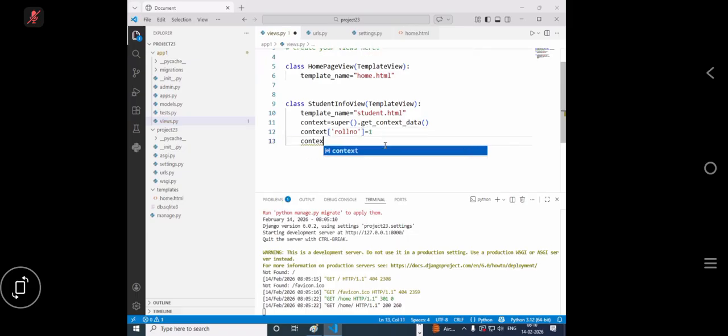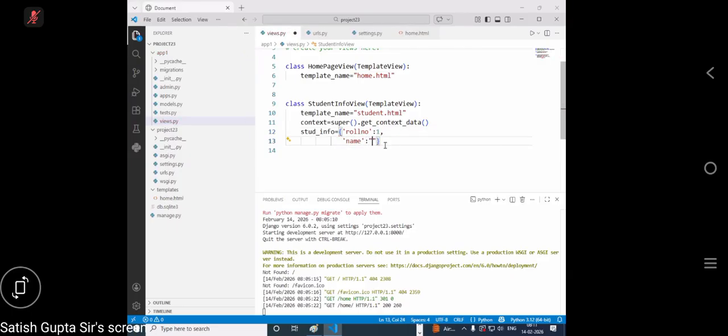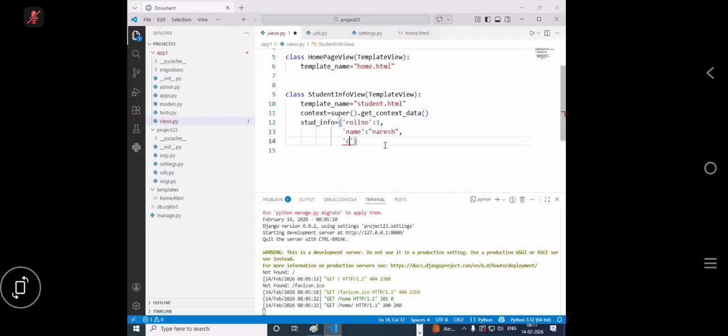I'm writing here context. You can write it as a dictionary. For example, if you want to put everything as a dictionary, you can do that. Suppose stud_info is a dictionary. What does it contain? Student details like a roll number, a name, and a course. I define the roll number, the name, and the course. So this is the context data.